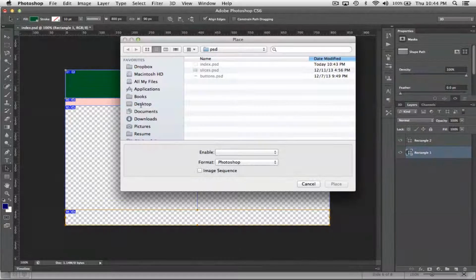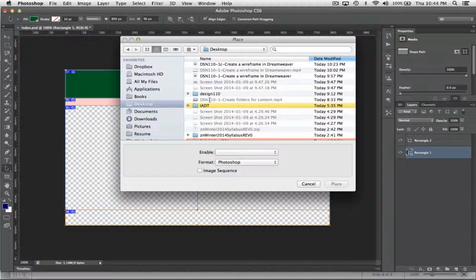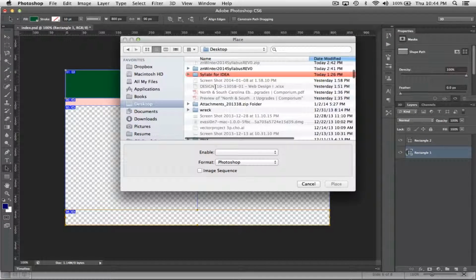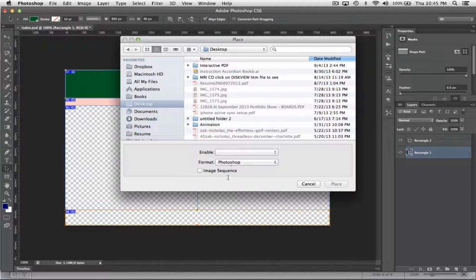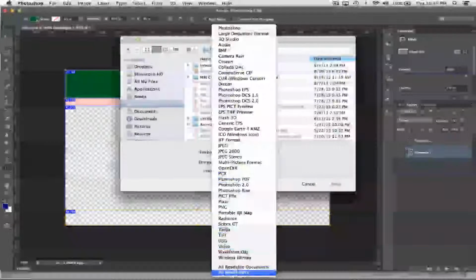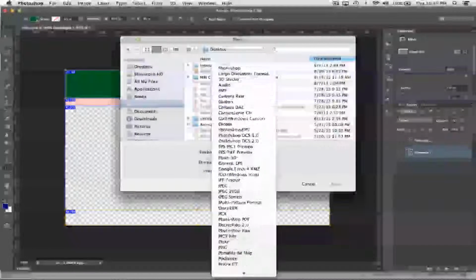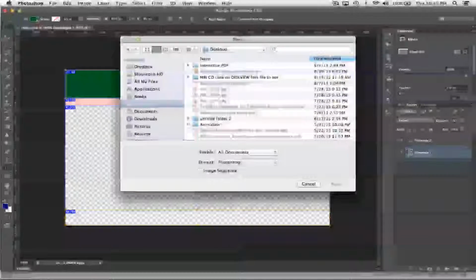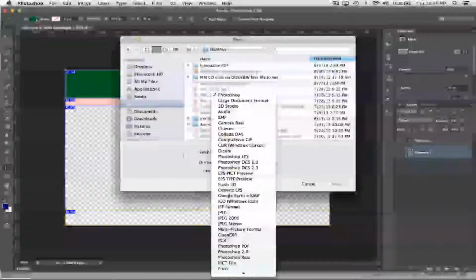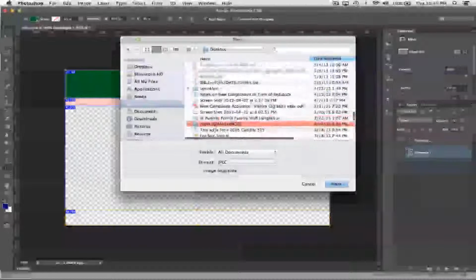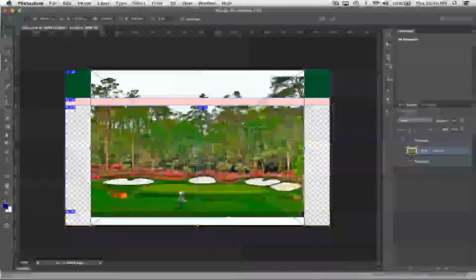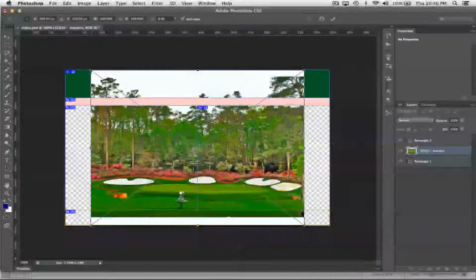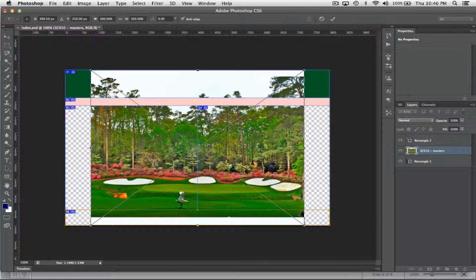I believe I have some images on my desktop, and I'm not going to worry about where the images are located yet, because I'm going to move them around in just a second. Photoshop doesn't always let you see all of your files. You have to choose enable, go down to the very bottom and choose all documents, and then you can choose your image files from there. I have a picture of a golf tournament, so it's going to be kind of random, but it should place your image in. Hold down shift and grab a corner if you need to resize an image at any point. Be sure to hold that shift key down as you do that.